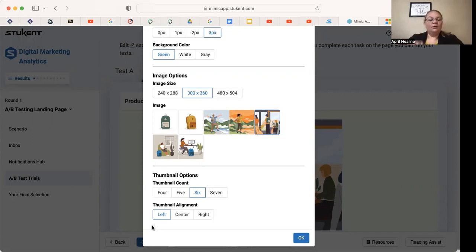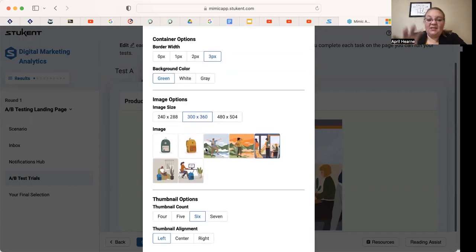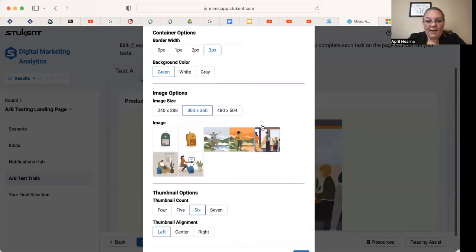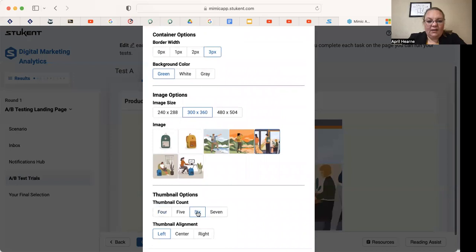Here's what I'm telling you to do. When you're running these trials, run them in absolute minute detail. And here's what I'm saying. If I'm going to run this one as it shows, the border width is 3, the background color is green, the image size is the medium one. I picked the guy wearing the green backpack, and then 6 thumbnails and left aligned.